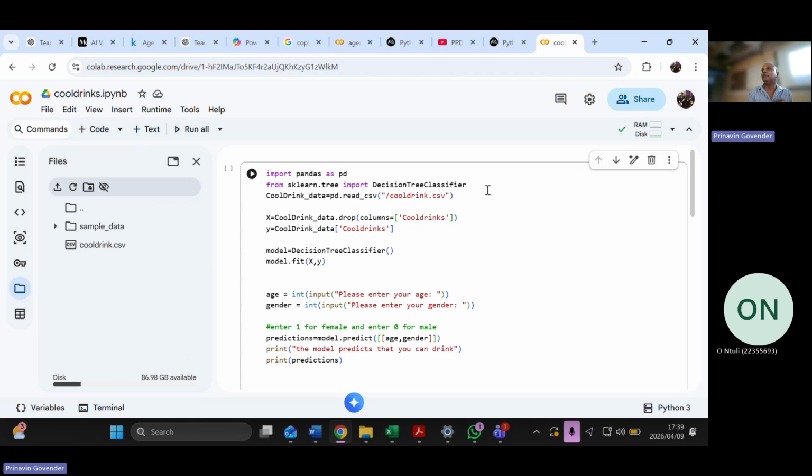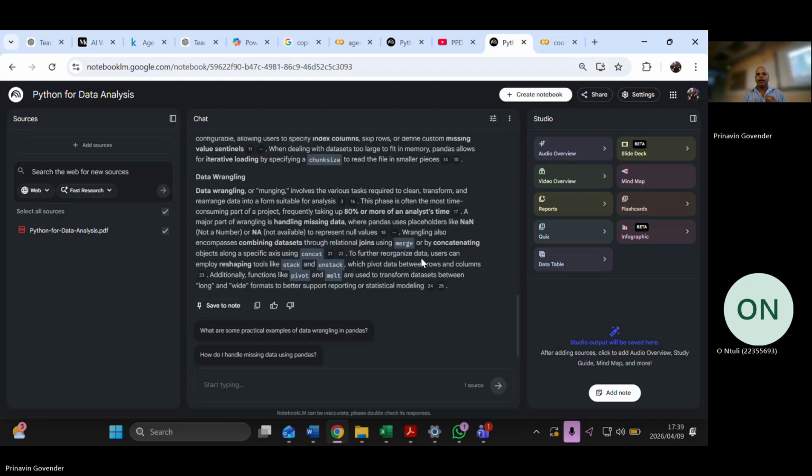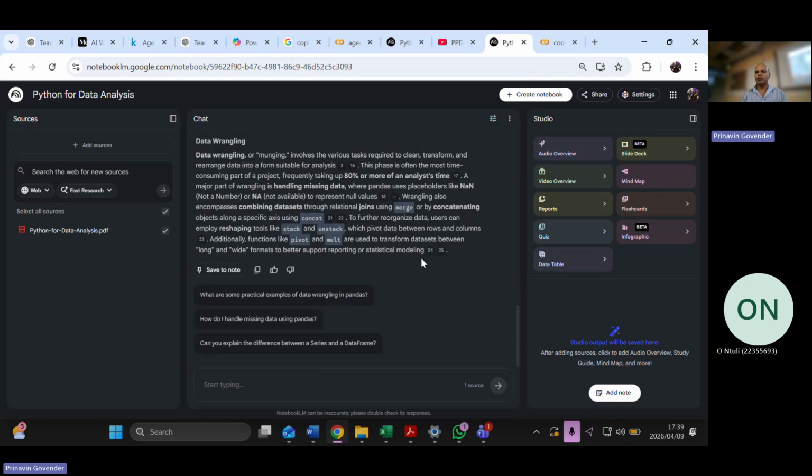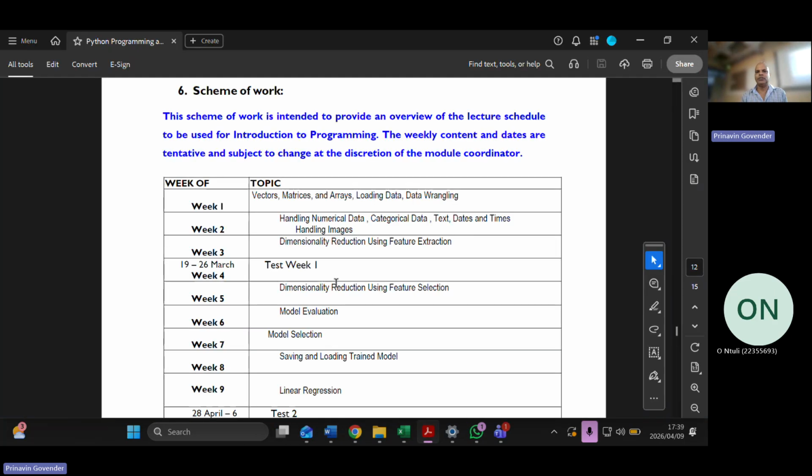So now you should be able to upload a file into it. That's the whole purpose here, right? So we've done that. I spoke to you about data wrangling. Now, what was the other concept that I had to teach you? We had to do handling numerical data.